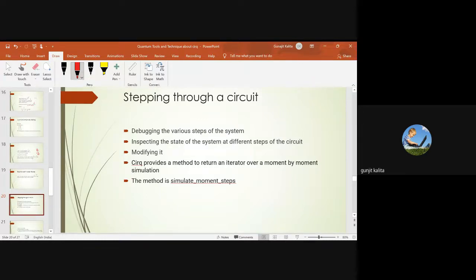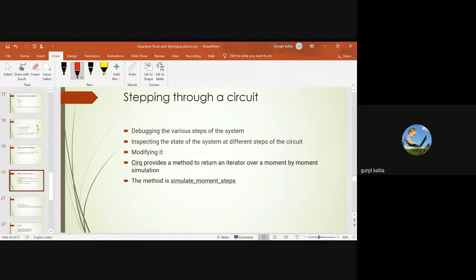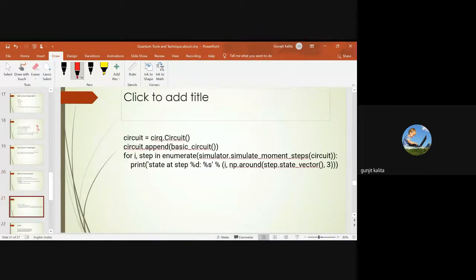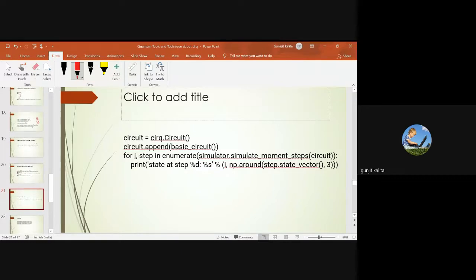Debugging various state in the system is possible. Modifying is possible, right? What is the state if you want to pin? If check, that can be done. Again, circuit is called. You append the basic circuit. Right? You are appending with the basic circuit.